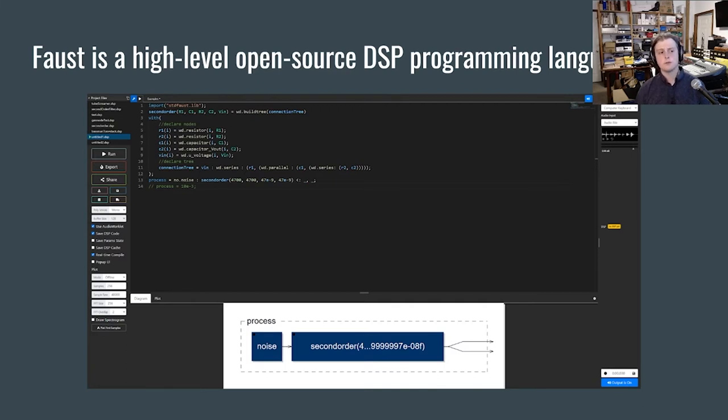For those of you who aren't familiar, Faust is a high-level open-source DSP programming language. When I say high-level, I mean that it's targeted for all skill levels and doesn't require intricate knowledge of the complex DSP functionings in a language like C++. And it's also completely open-source and free, which is great. And the final thing that's really nice about it is that it is highly optimized and compiles into low-level languages, thereby producing code that can easily be run in real time.